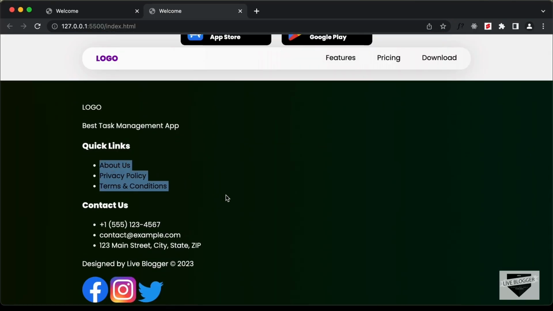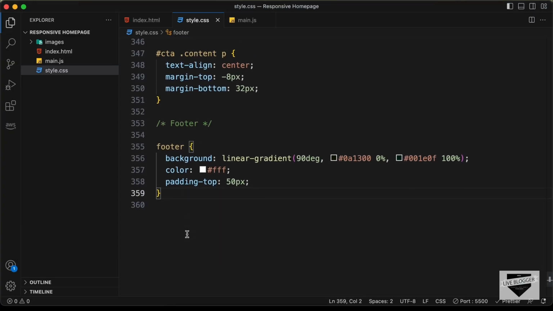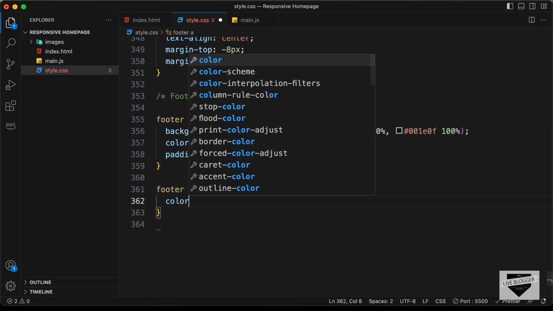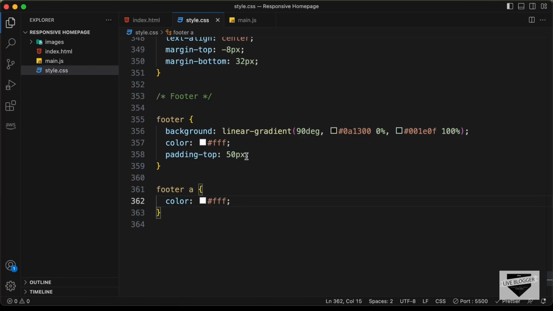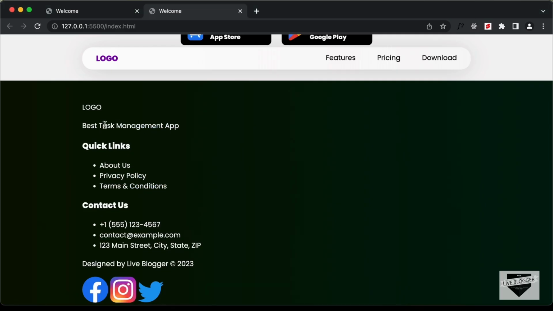And for the links also we need to have a white color. So let's target all the links. So I'll just type footer a. And let's set the color of all the text to white. Right, now let's set the display of the content to flex so that the left portion will be on the left side and the right division on the right side.